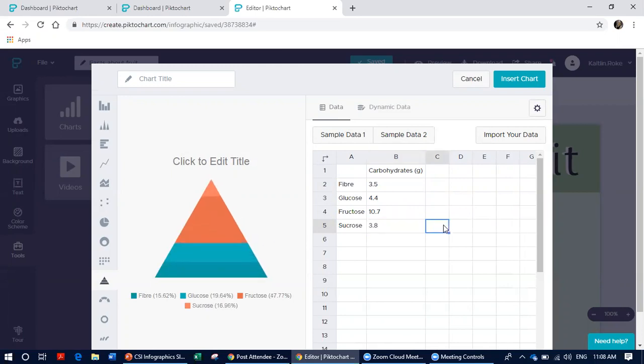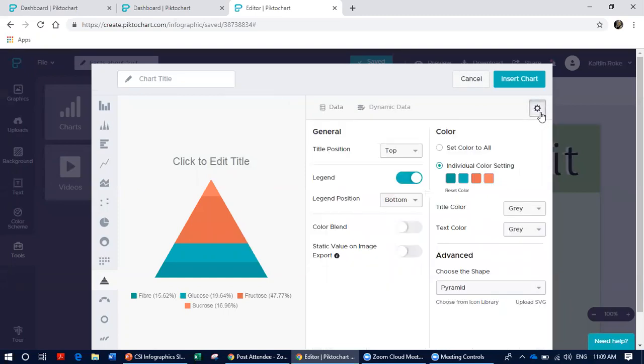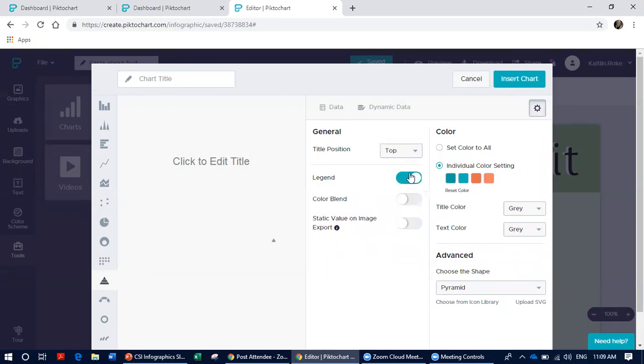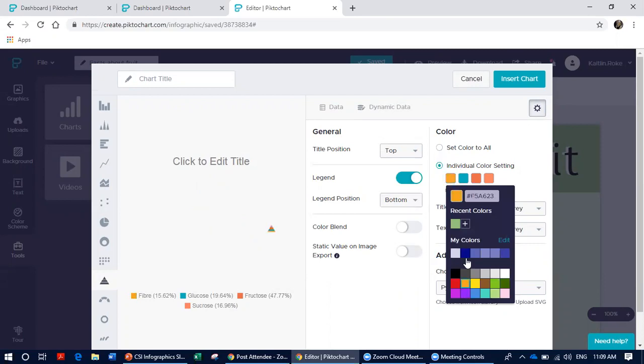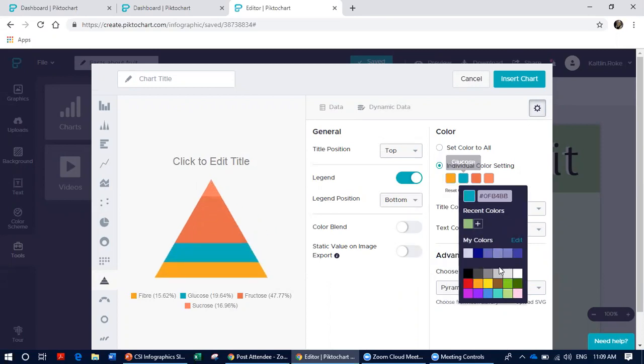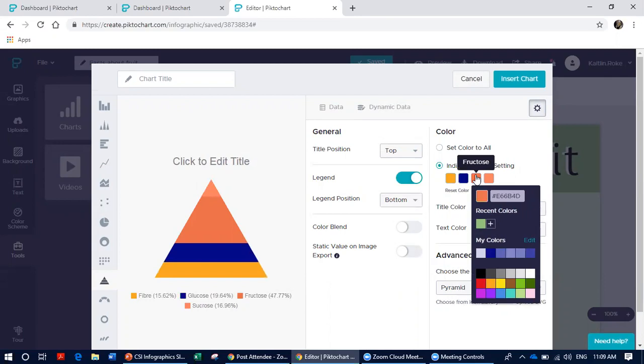Once you have the data entered, you should see the chart on the left-hand side is now reflecting your data on the right-hand side. And once you go to the right-hand side of your chart, the little gear will allow you to adjust the settings. So you can choose the legends to be on or off. You can choose different colors that will better represent the information that you're going to be sharing. And you can customize all of the elements of the graphic that you would like to do in order to reflect the data in a way that's most relevant to you.